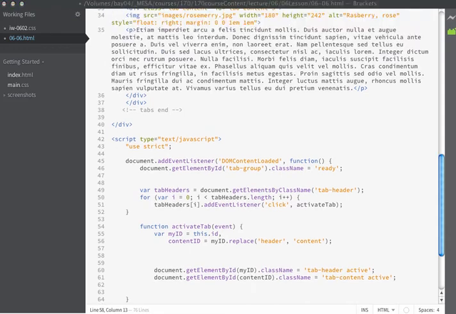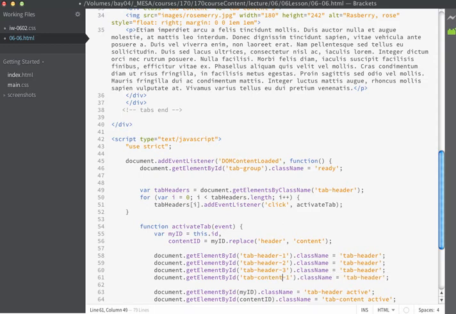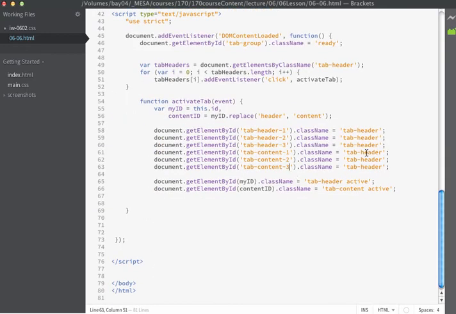I'm going to use the get element by ID, and we're going to get the contents of the tab header -1. We're going to use that same class name property, and we're just going to set it to tab header. Notice that I'm calling this before I add the class name of active, so I want this to occur first. Then I'm just going to copy paste this line of code, and we'll change the tab headers to the appropriate tab headers. And then we'll do the same thing for the tab content. And let's just change these to tab content as well, so we're resetting them back to the default settings.